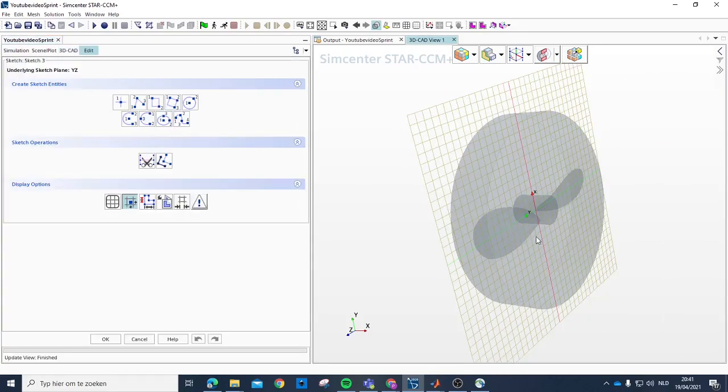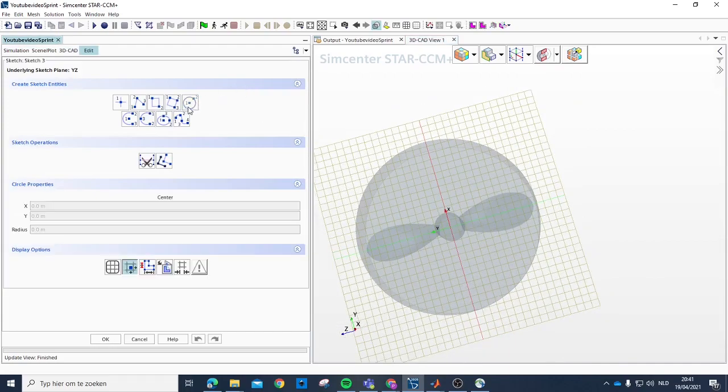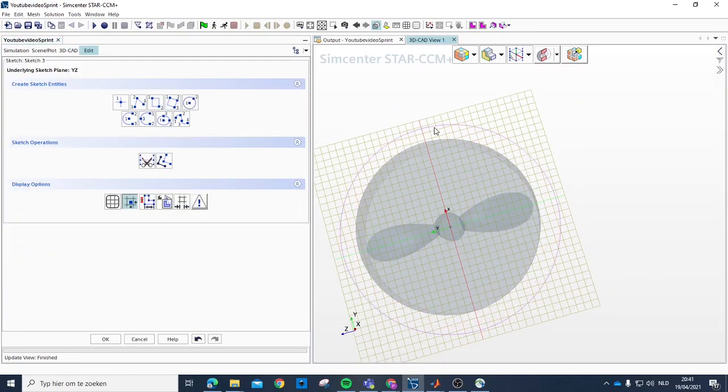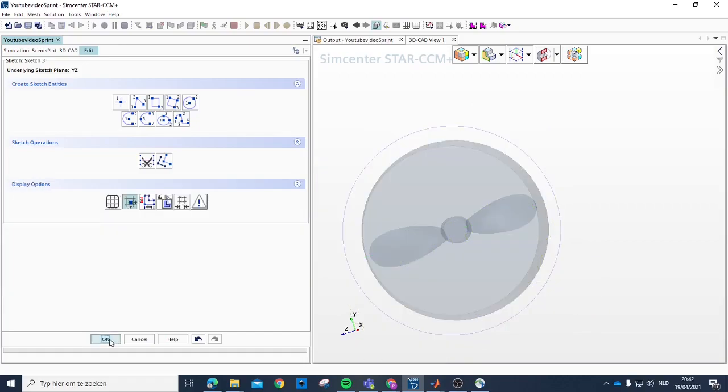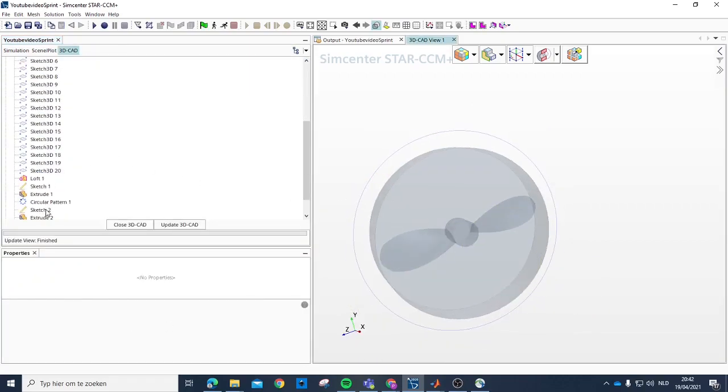Next, to make a refine region. This region will be 1.25 times the radius of the propeller, so that's 1 for this particular propeller. You can scale it up with your own dimensions from an OpenProp propeller if you want to make a particular propeller.